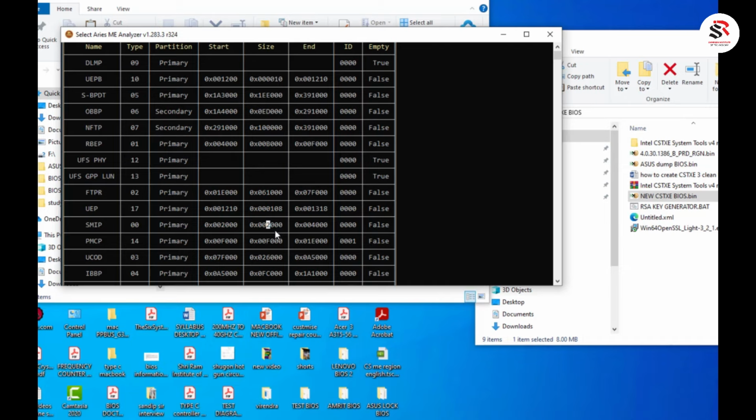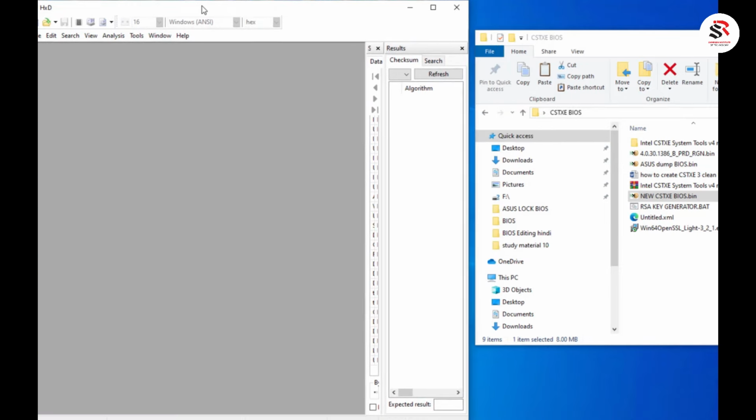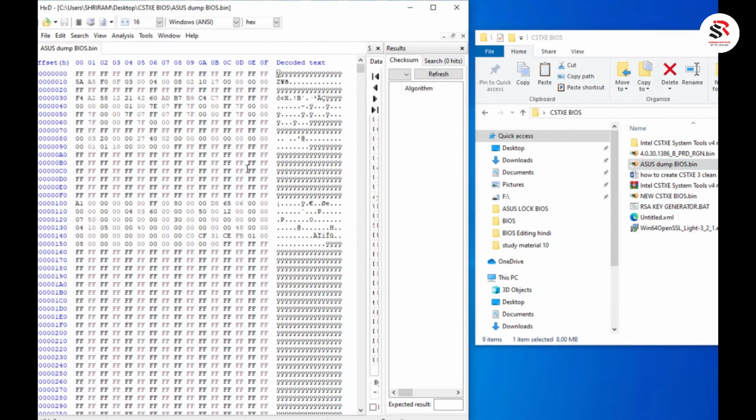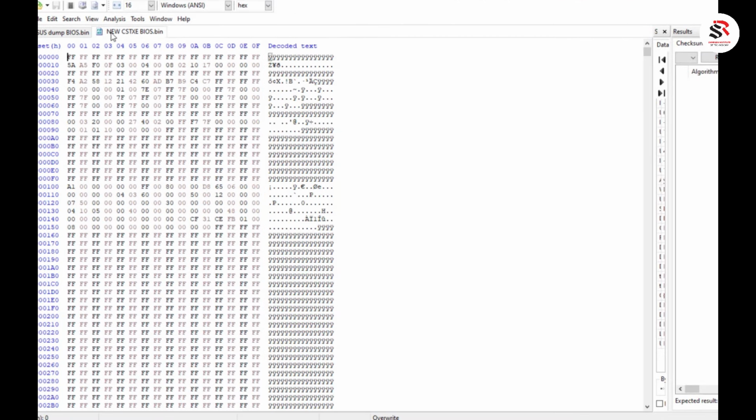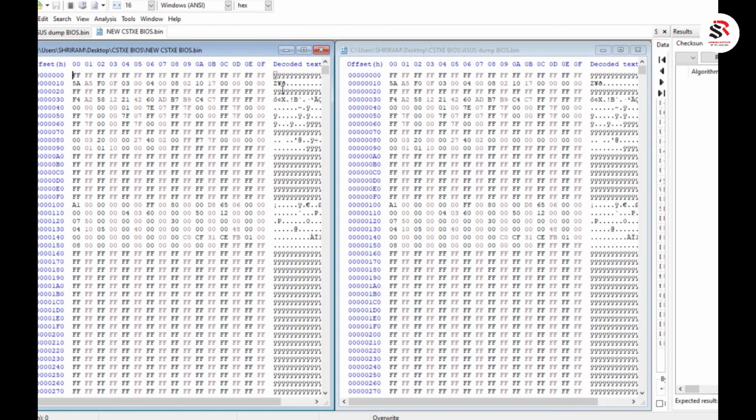Okay, so what we'll do, we'll drag both files into the hex editor. So here's my hex editor, and these are the two files. One is the old file, and the other is the new file. Okay, so both files are here. I'll go here to Files. You can see both files are there. Here is my old dump BIOS file and here is my new.